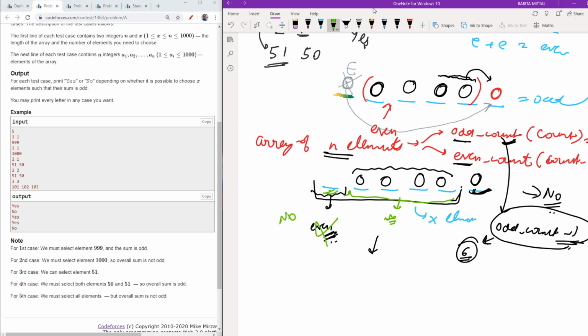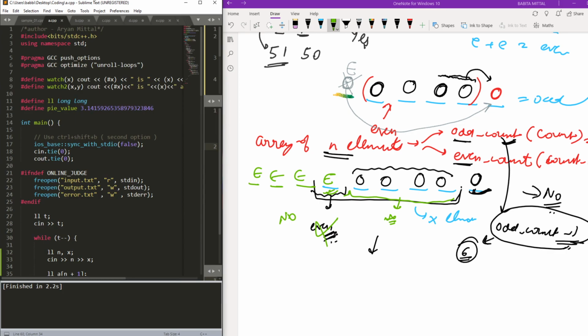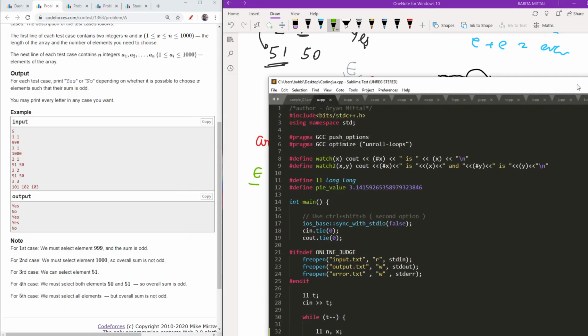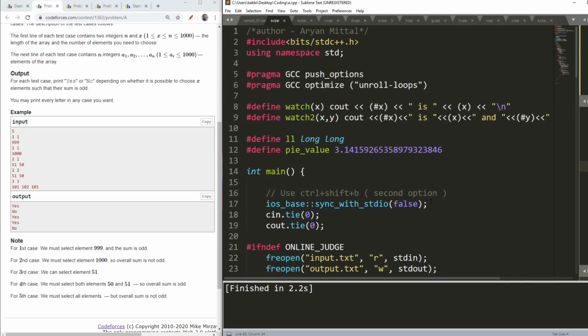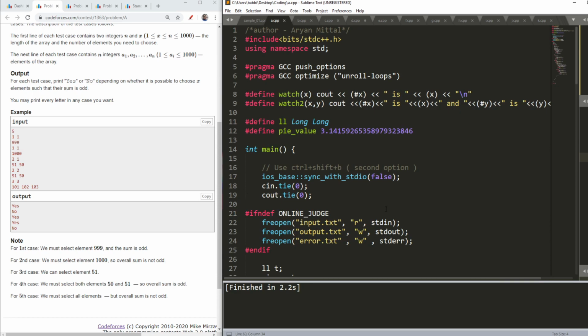Else, if I'm able to fill it like this, then my answer will always be yes. So I will quickly show you the code. Okay, so let me show you the code here. Yeah, as you can see, let me increase the size. Okay, I hope now you can see it.